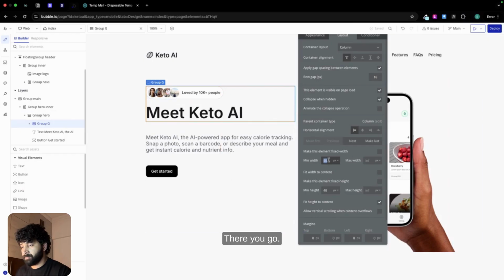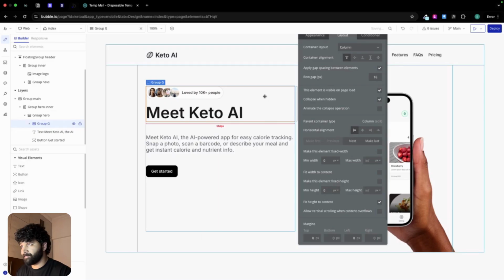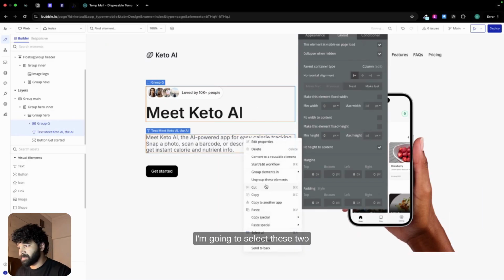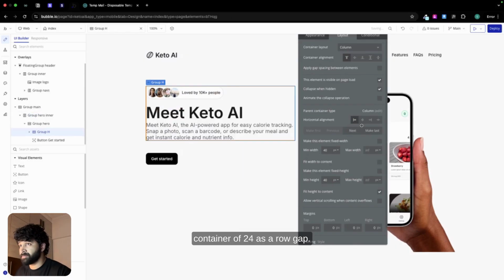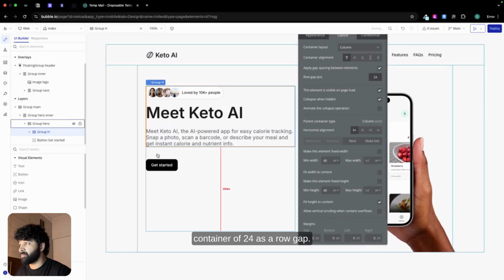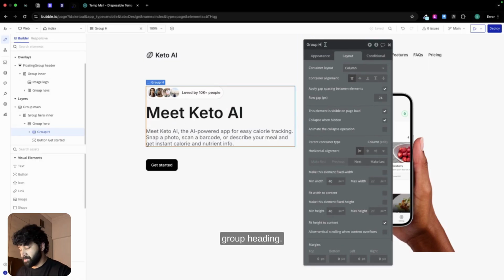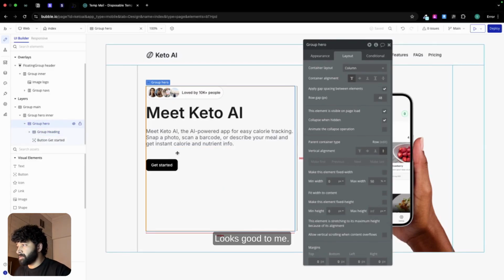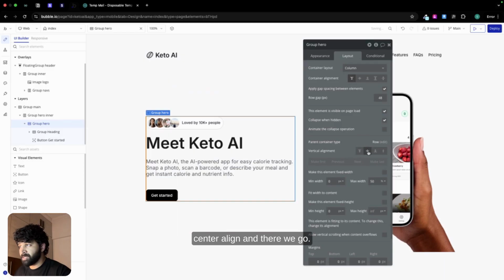There you go. Min width 0, min height 0. I'm going to select these two again, group them into a column container of 24 as a row gap. Let's call this group heading. Looks good to me. I'm going to select group hero, and I'm going to make it center align.